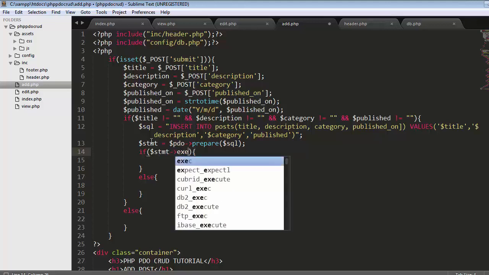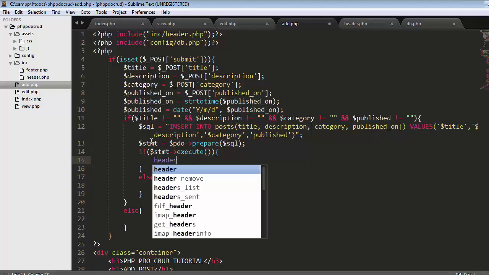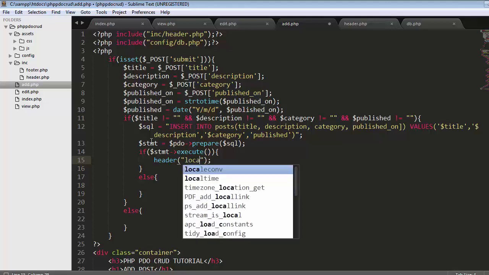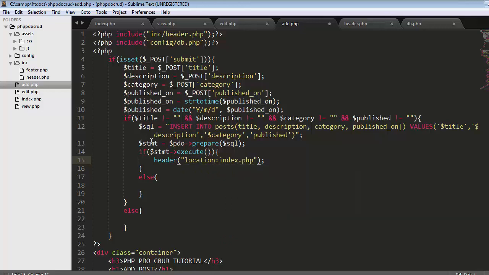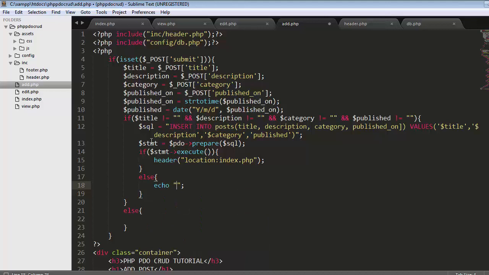successfully, then we will send or redirect the user to our index.php file, okay. Or else if the data didn't get successfully saved inside our database, if we came across some kind of error, then we'll display them a message as sorry, unable to add a record, okay.